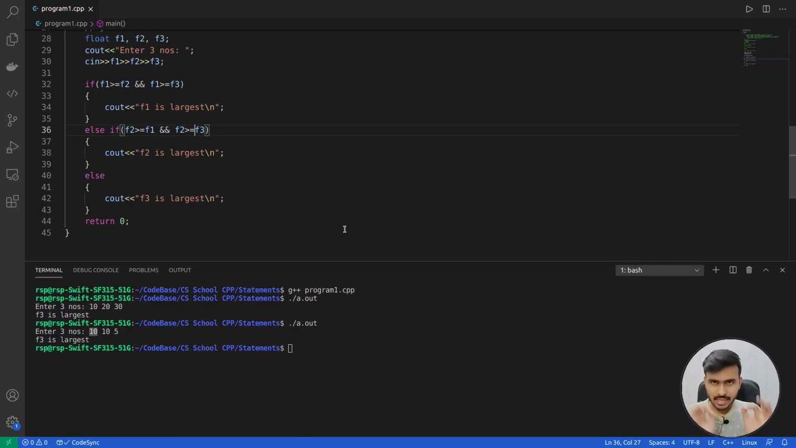As an exercise, whenever two quantities are equal and that quantity is the largest number, maybe you can try adding some more conditions in this code and handle that case as well. Let's say if f1 and f2 are equal, then you should print f1 and f2 are the largest numbers. Something like this. So maybe think about how you can add that condition over here.